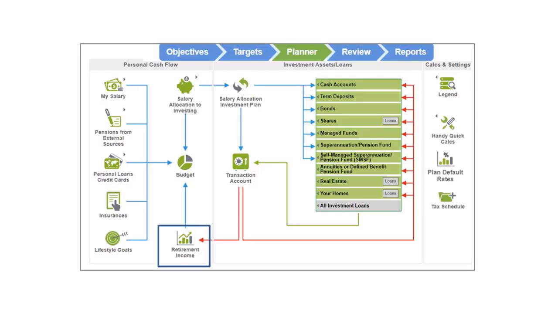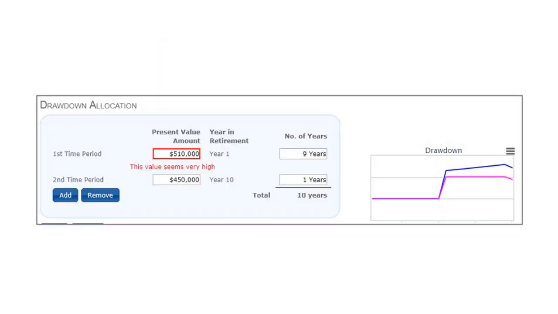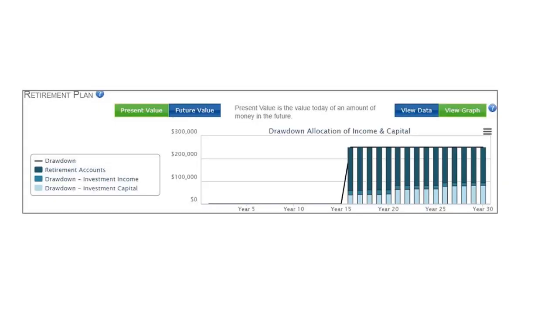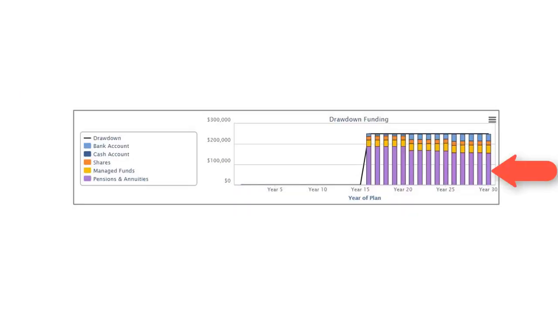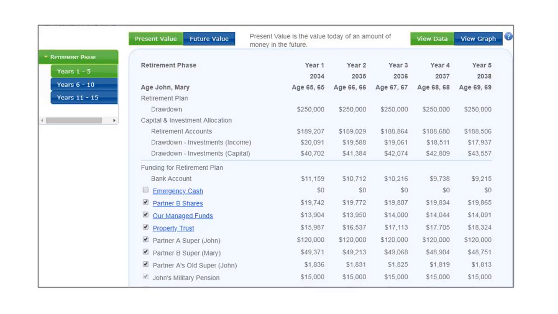All the drawdown values are deposited into the transaction account at the start of the year. The retirement income is nominated. Note a warning is given if the amount is over $500,000. You will find this type of warning when entries seem excessive, say in investment returns or interest rates on loans. The retirement plan shows the value of the retirement accounts separate to the investment income and investment capital. Values may be either in present or future value. The second graph displays which type of account funded the drawdown. The data view for each 5 years is also available.